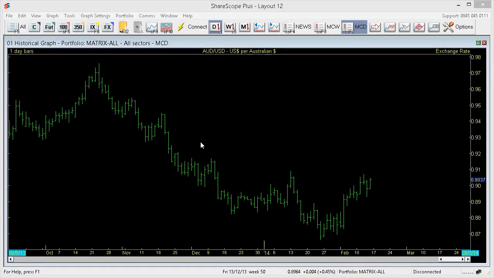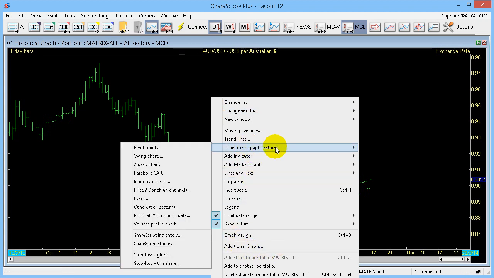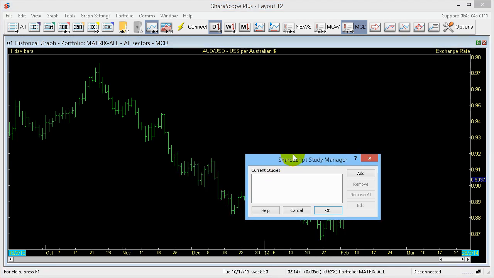Once you've decided to set up your graph how you want it, for example here like we've done with the matrix background, which is just black with green bars, you're then going to want to put the matrix study onto it. So go into the middle of a chart, right click, go on to other main graph features, and then go down to share script studies and click on that.